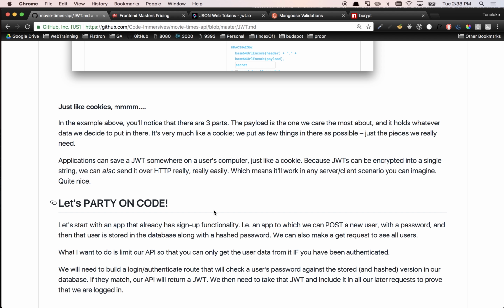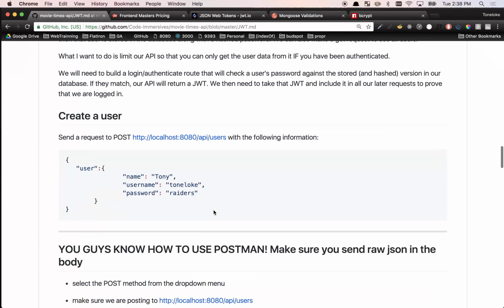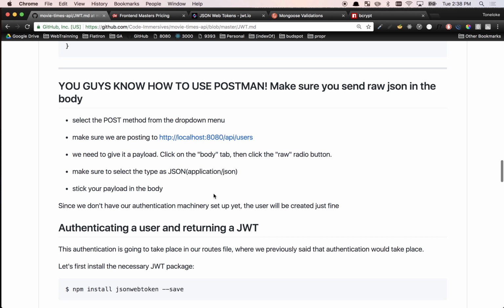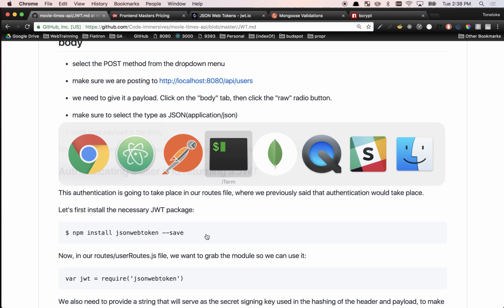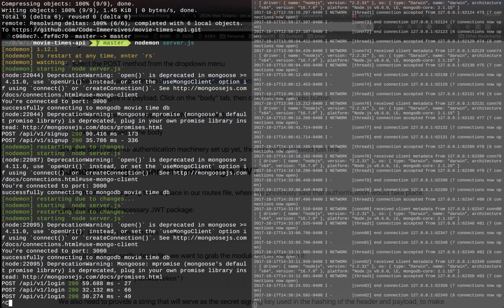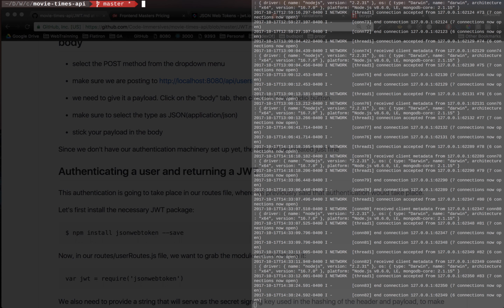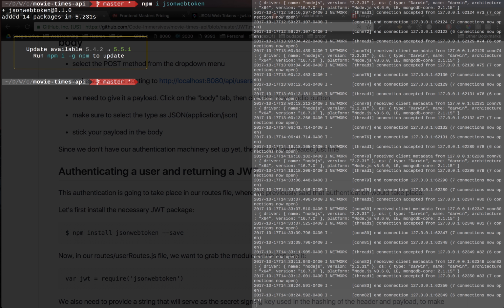Now the next part is implementing that in our code. Just like everything else we've been doing, we need the npm package, right? We need to have the npm package. So we're going to use the JSON Web Token package. So let's install that in our application. So we're going to say npm install JSON Web Token. Enter.